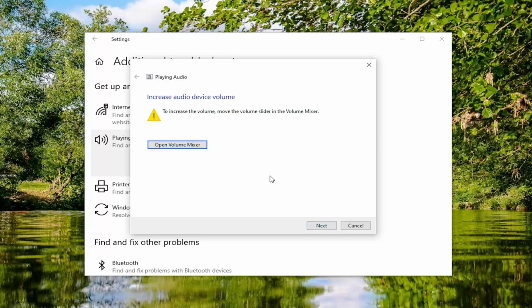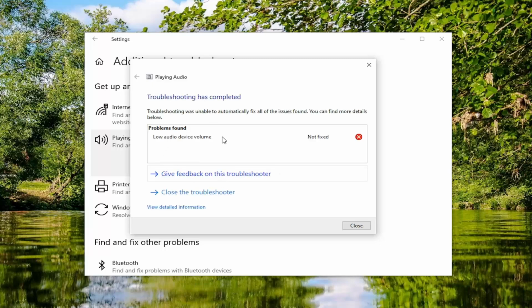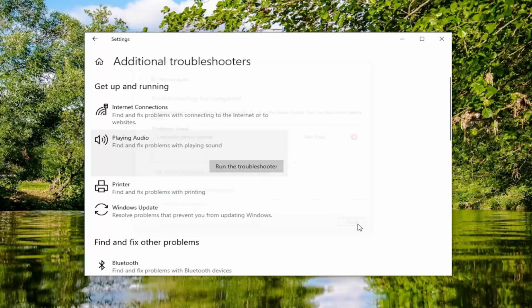Please note if you're using external speakers, you may want to make sure they're turned on and powered up as well. And you may want to try using a different device if you're having a problem with one particularly difficult device to use. And that's pretty much it.